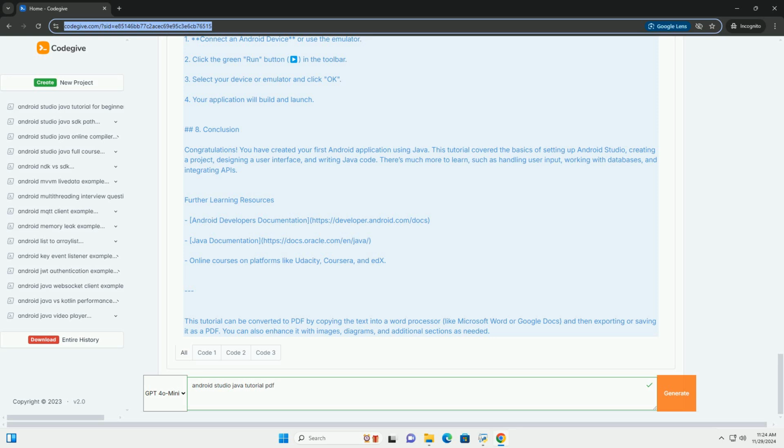5. Designing the user interface. 1. Open the activity_main.xml file located in res/layout. 2. Replace the default XML code with the following to create a simple UI. 6. Writing Java code. 1. Open the MainActivity.java file located in java/com.example.myfirstapp. 2. Update the code to interact with the UI.